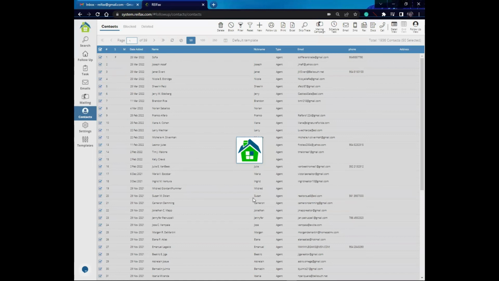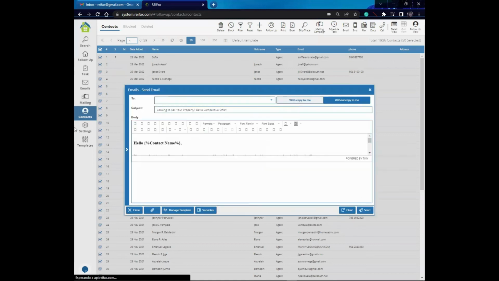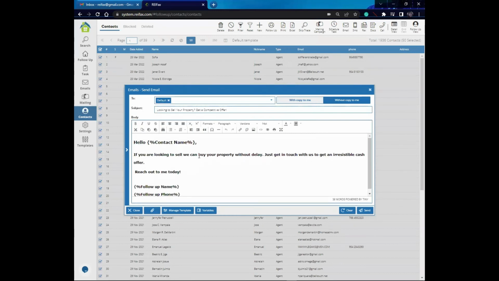It's taking a bit, shouldn't take that long. There it is. So here you would have a default one. If you're looking to sell, we can buy your property without delay. Just get in touch with us to get an irresistible cash offer. That's the default one that we have here for you in ReiFax.